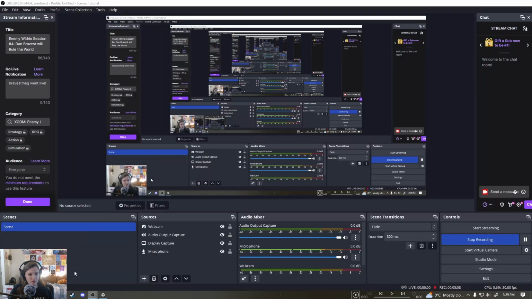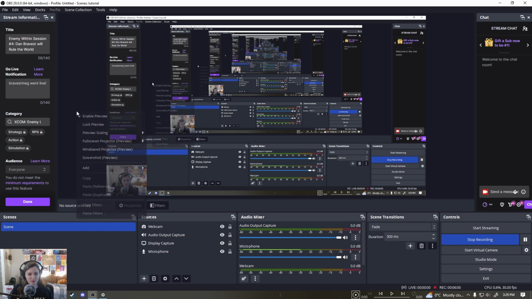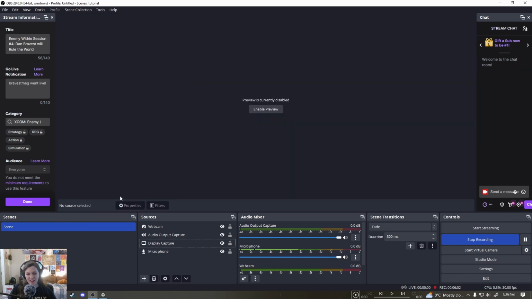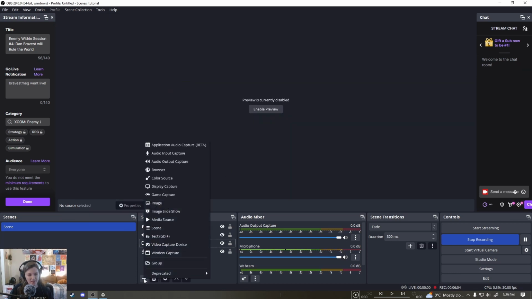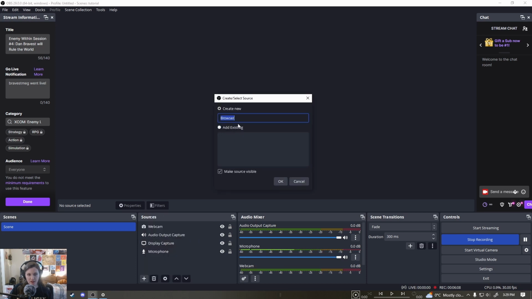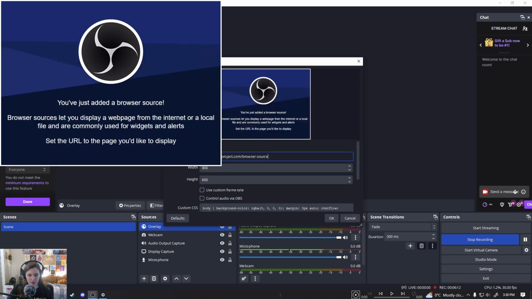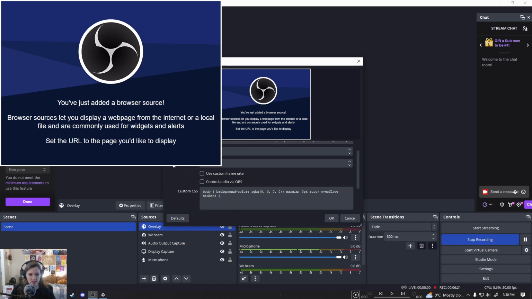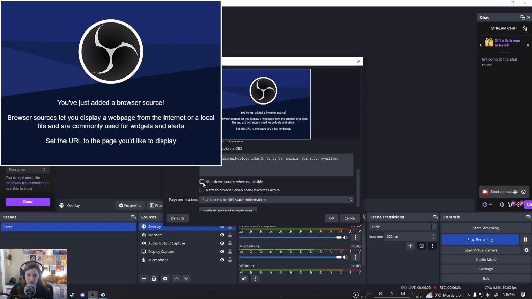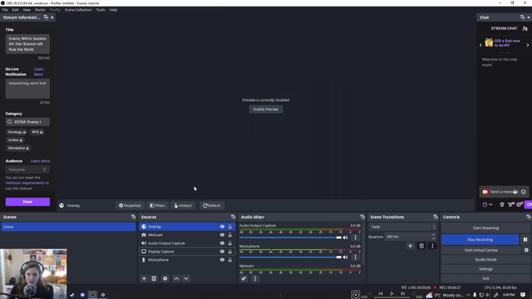I'm going to go back into OBS. I'm going to disable the preview for a sec. I'm going to press plus. This is a browser source because it's a link. So browser source, I'm going to name this one overlay. And I'm going to paste that link into this field called URL. And then we're going to change the width to 1920 by 1080, which is our native resolution. And I like to check this box that says shut down source when not visible, and then click okay.